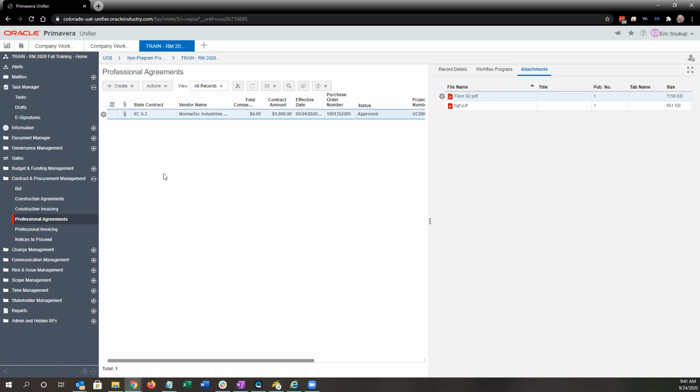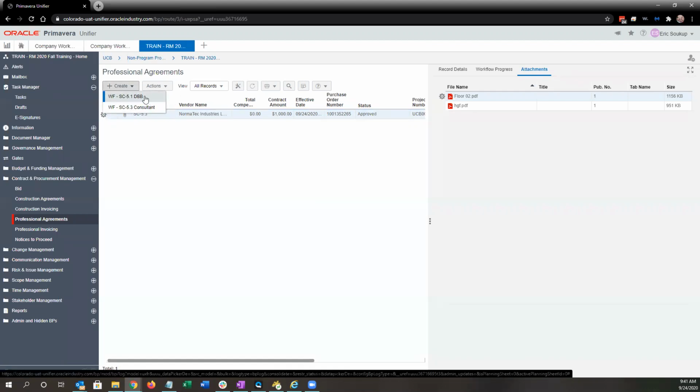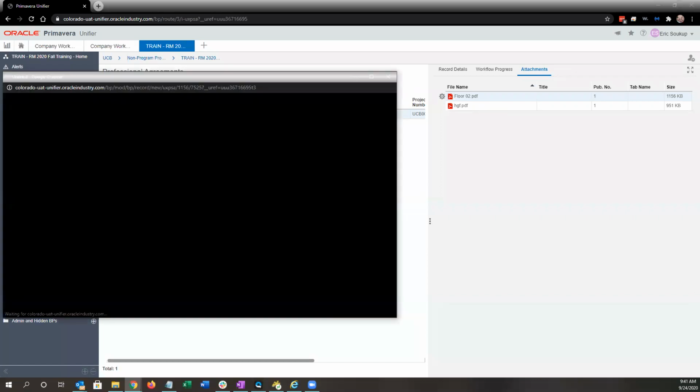Okay, now I'm going to create a 5.1. Workflow is very similar, but there's one extra step. There's a lot more to fill out in the form. So where this one took us only 10 minutes, I'll be using majority of the remaining 20 minutes for this 5.1. So again, I'm going to click create, and I'm going to select SC-5.1 design bid build.